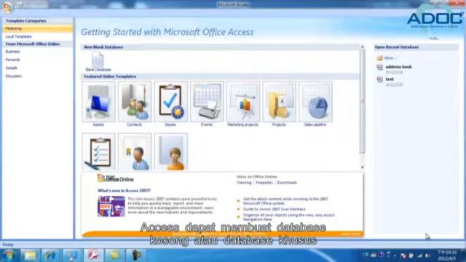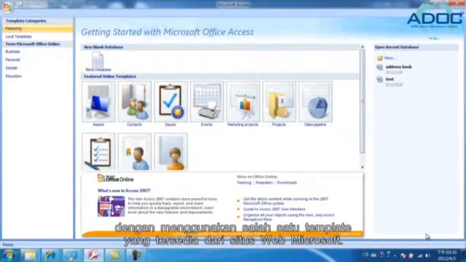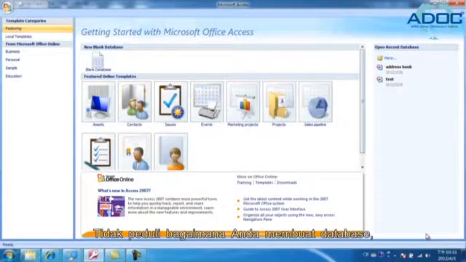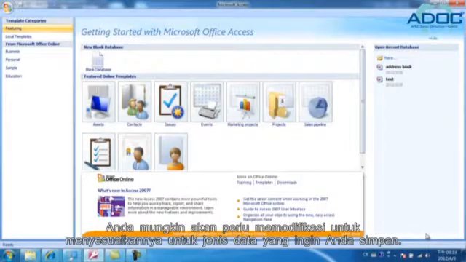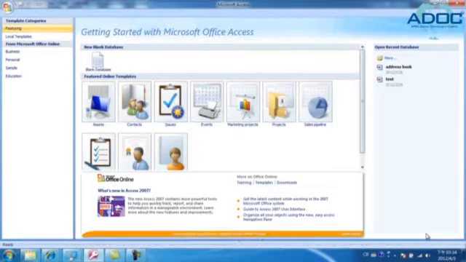Access can create a blank database or a database from one of many templates available from the Microsoft website. No matter how you create a database, you will likely need to modify it to customize it for the type of data you want to store.